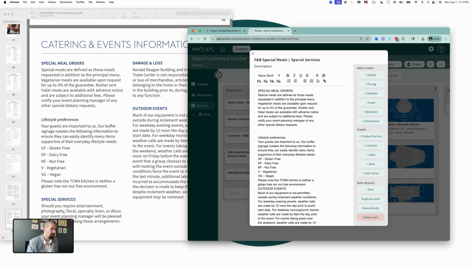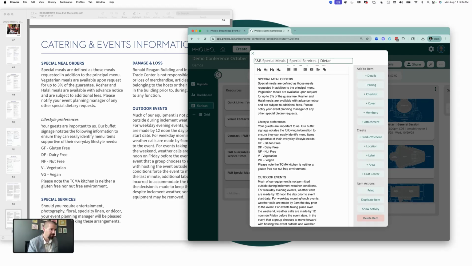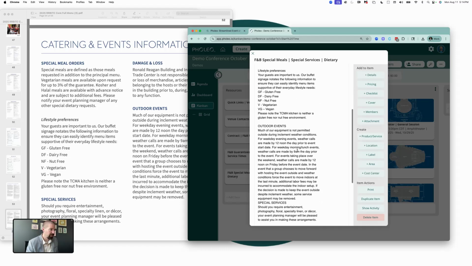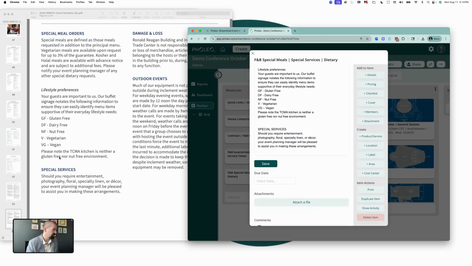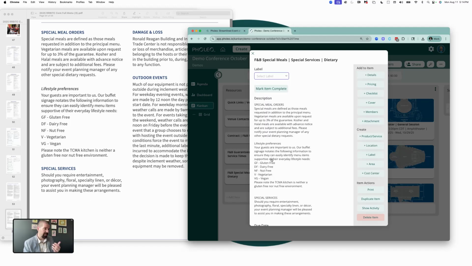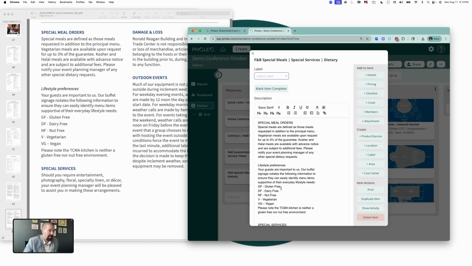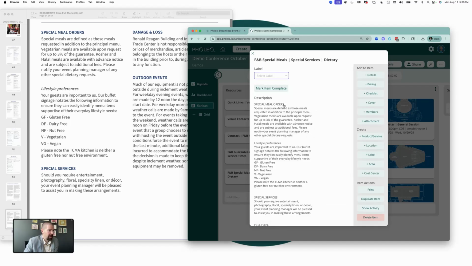from the appropriate sections. This is already denoting dietary. That might be another keyword that we want to reference back to. And this outdoor equipment, special services. Yep, great. So in this quick guide, they have also informed us that they note for gluten-free, dairy-free, nut-free, vegetarian, and vegan, and that the kitchen environment is not a nut-free environment.